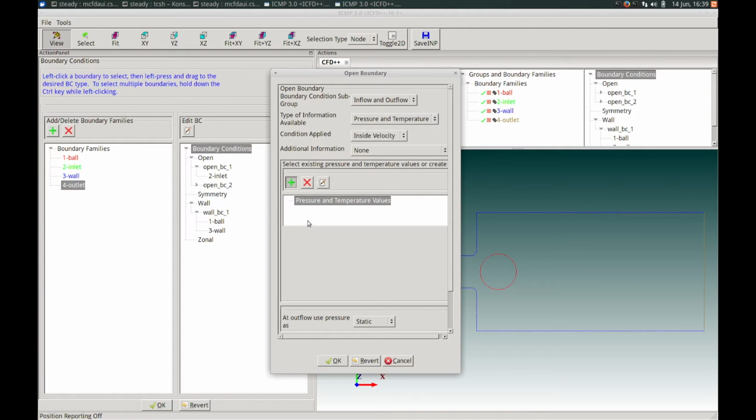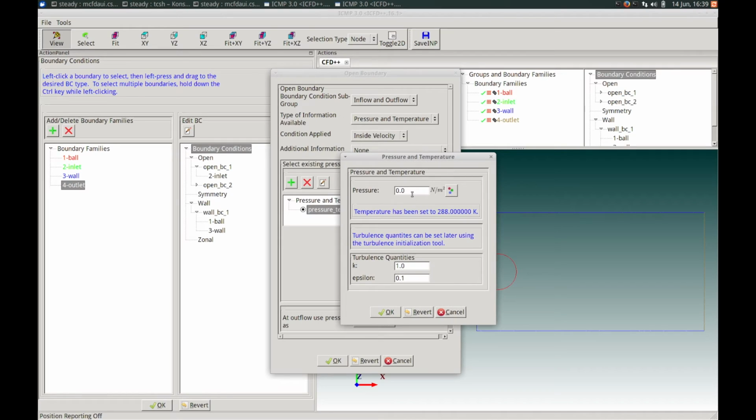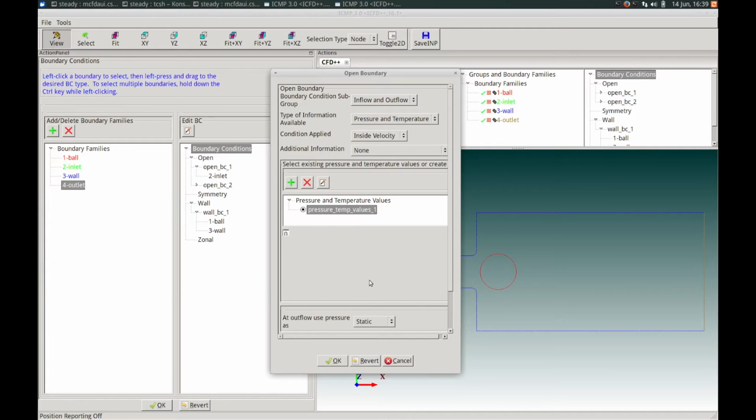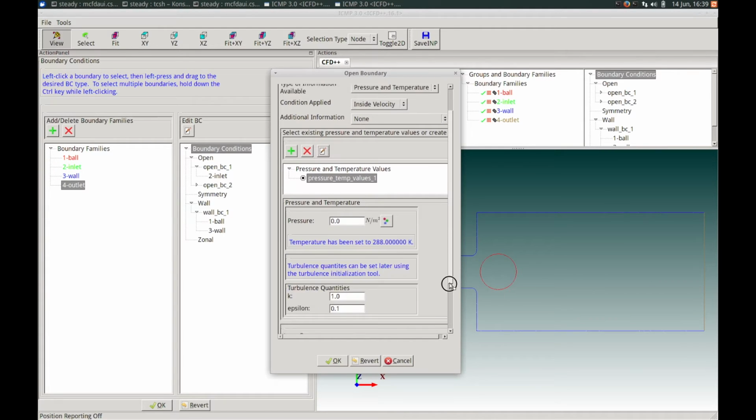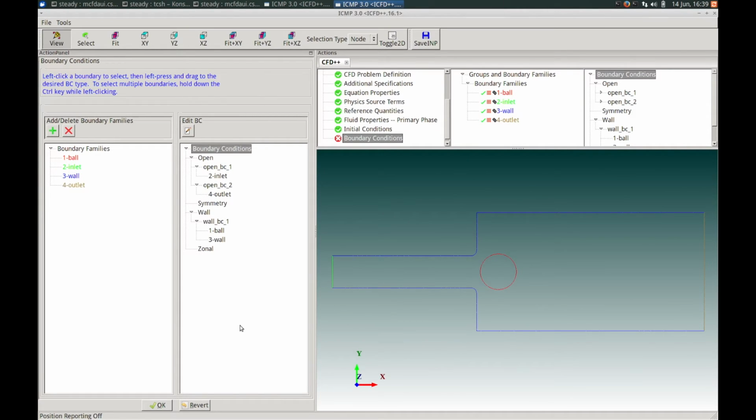Let's click the plus button to add a new information set, and click on the info set and click the edit button. We're going to select a pressure of 0. Again, this is relative to the base pressure that was set in the fluid properties panel. The temperature has already been set to 288 Kelvin and the turbulence quantities will be initialized in a later panel. Let's click OK to confirm, and click OK to apply this boundary condition.